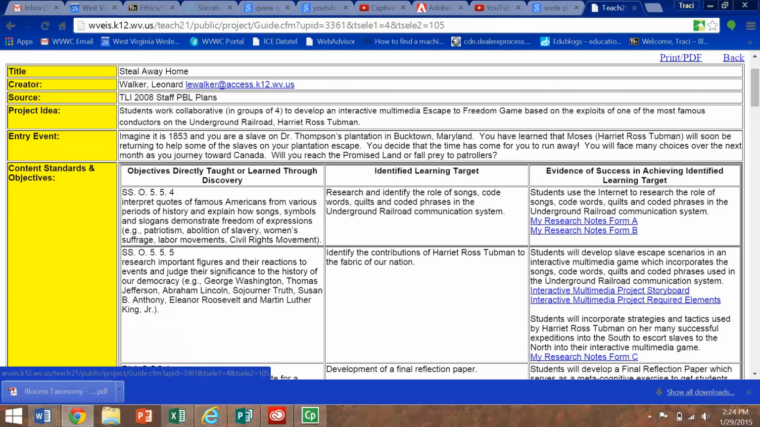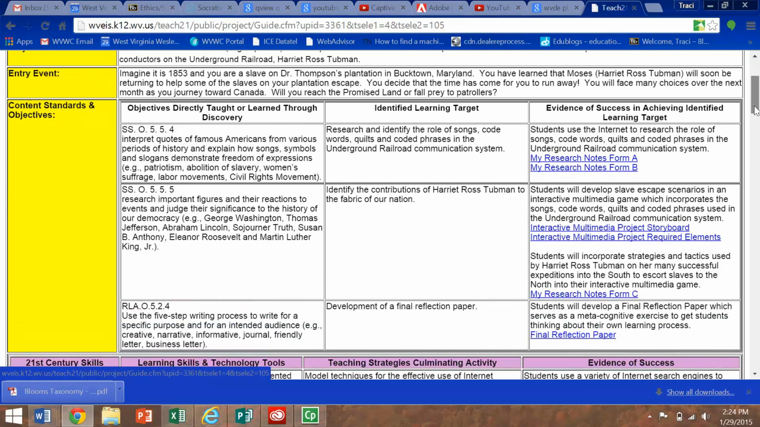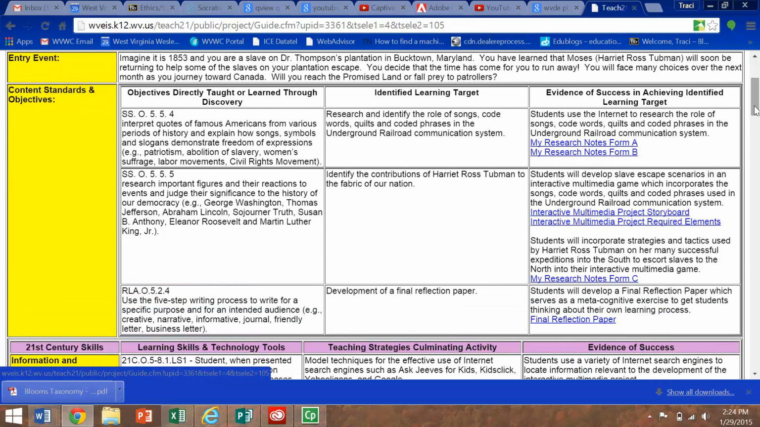The next items that we have in the lesson plan is the objectives that he's chosen to use for this. So we've got an objective that is interpreting the quotes of famous Americans. There's an identified learning target that says the students will research and identify the role of songs, code words, quilts, and coded phrases in the Underground Railroad system. And then this is the section where we really wanted to pay attention to. This is the evidence of success section, okay?